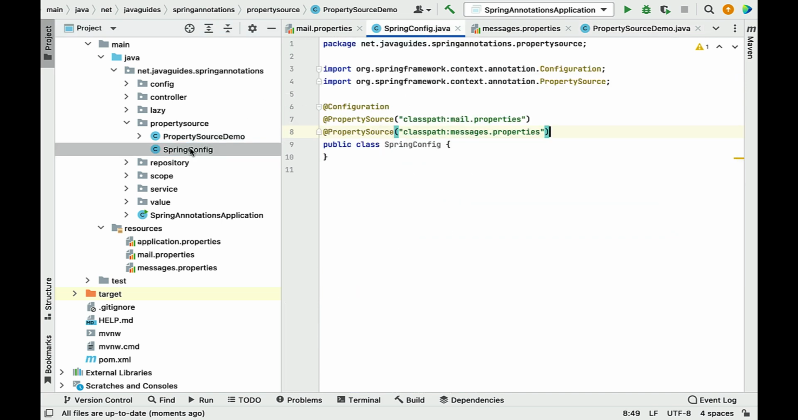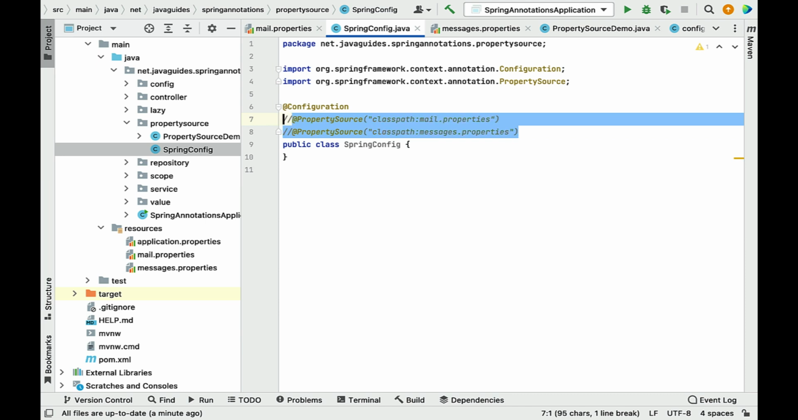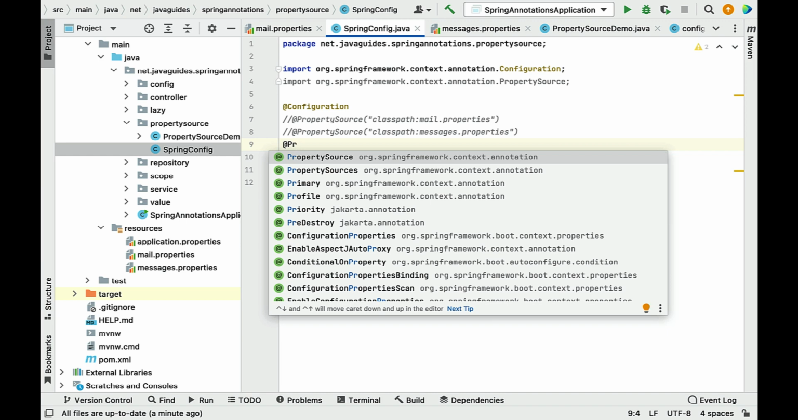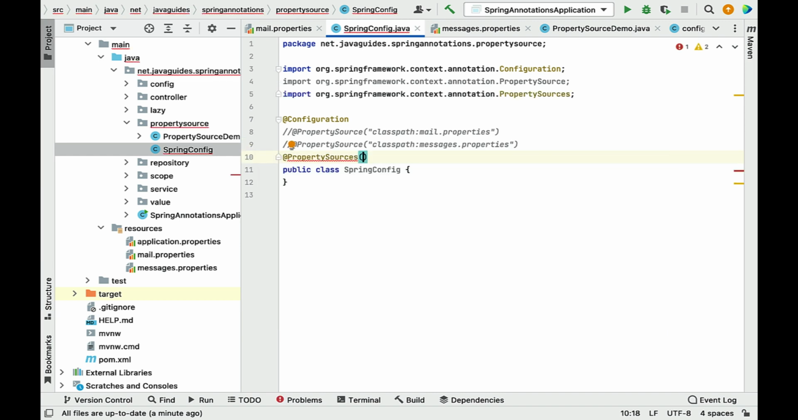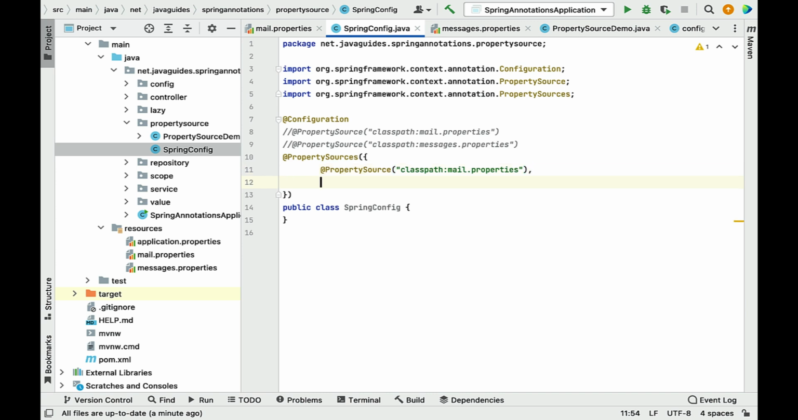So go to Spring Config class over here. Here let me comment out these two lines of code, and let me annotate this class with @PropertySources annotation, and then within curly braces we can pass these two annotations. So here let me copy this annotation, and let me paste it over here, and then comma, and then let me copy this and paste it over here.